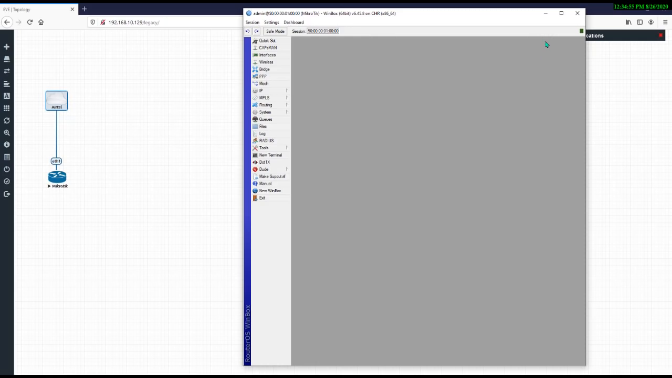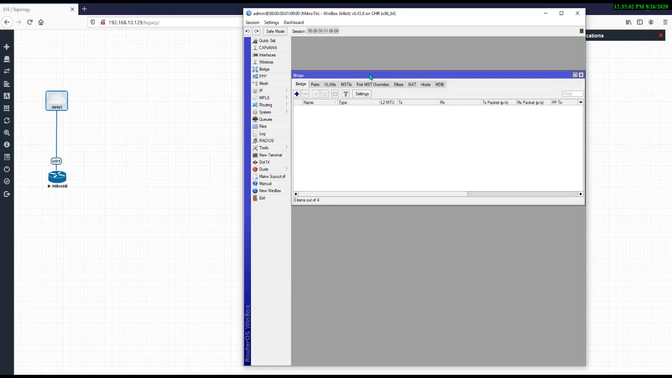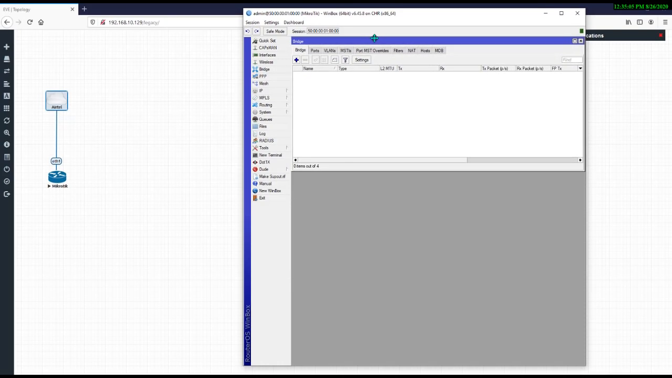Now what we have to do is create a bridge in our MikroTik RouterBoard. Just go to Bridge, and here you can see the Bridge option.